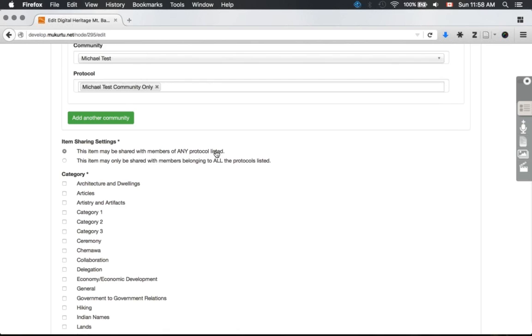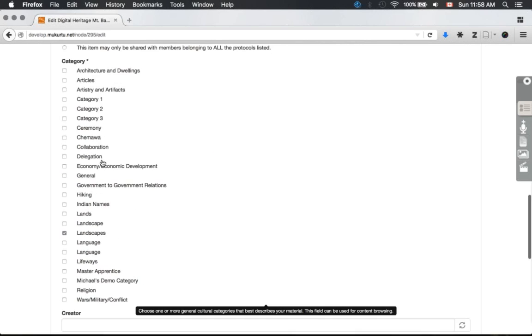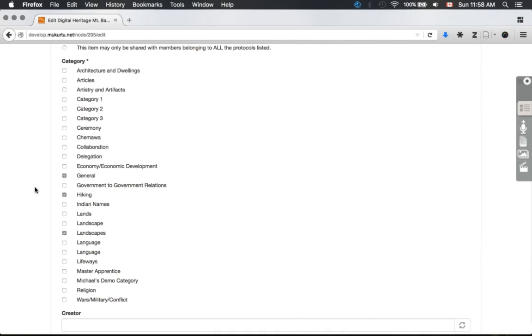I'm also going to add another category. I'm going to add it to the hiking and, let's say, the general category. Again, you're going to have a very different list of categories. Those are determined for your site.